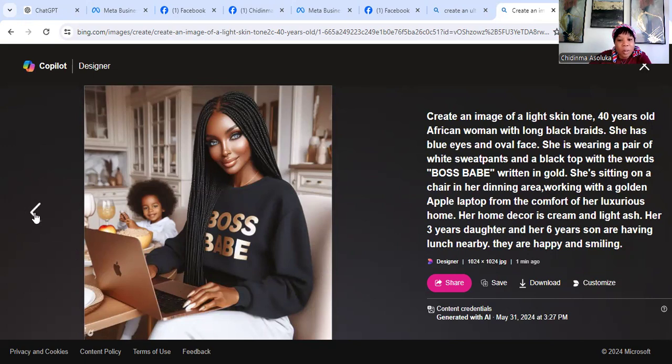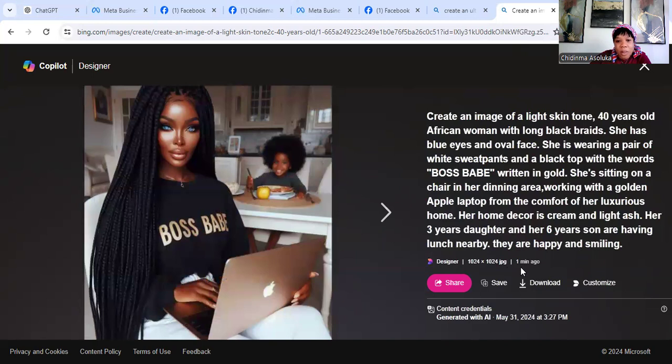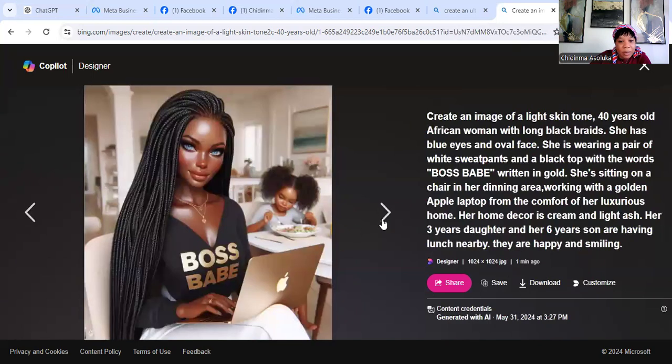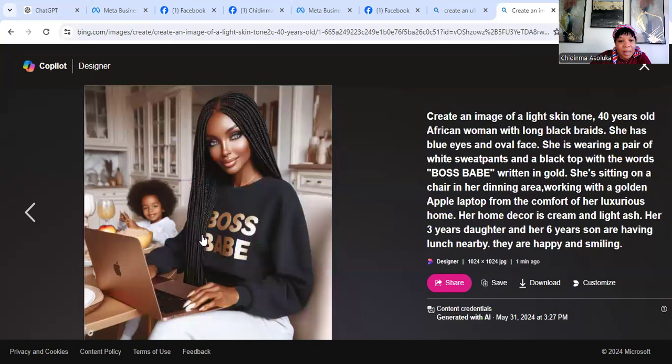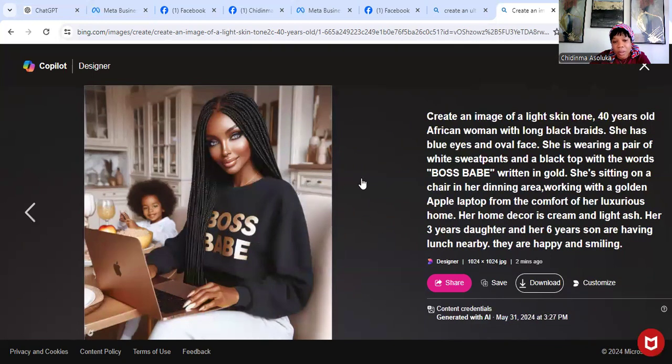So you just have to review the images and then take the one that you like. For me, I'm gonna go with this one. To get this out, you have save, customize, and download. If you want to add elements and all that, you can use the option customize. Otherwise, you just hit download. This will download the image onto your laptop. And then you can go to your Facebook page and use this to create content, right?